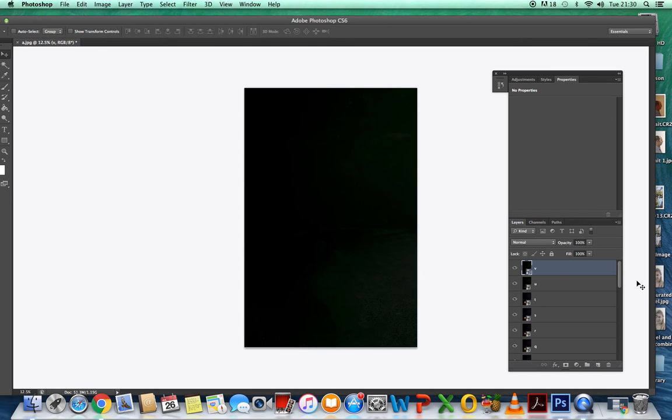Okay, so hopefully you fast forwarded and you've got to this point. What we need to do now is select all the layers. So shift and click the first one. Okay, let's try it again. Shift. That's it. So that should select all of them.